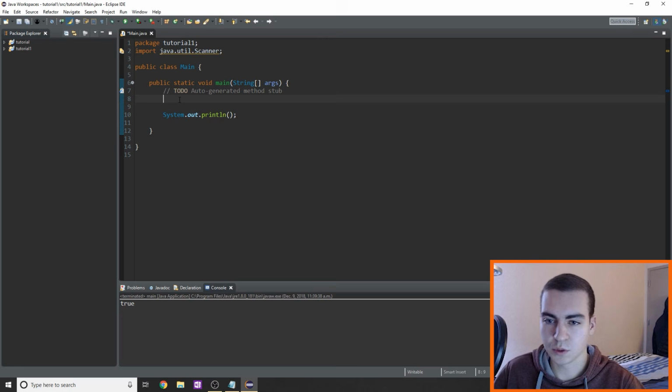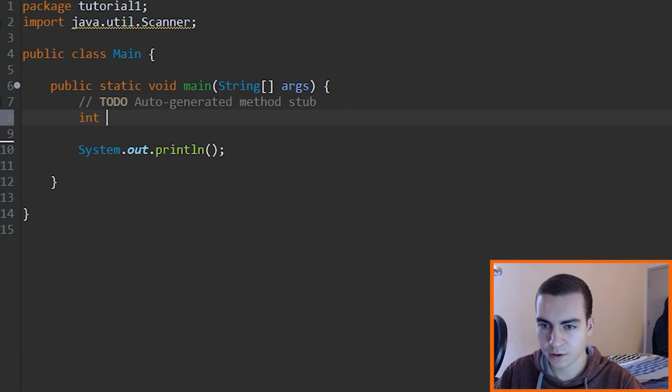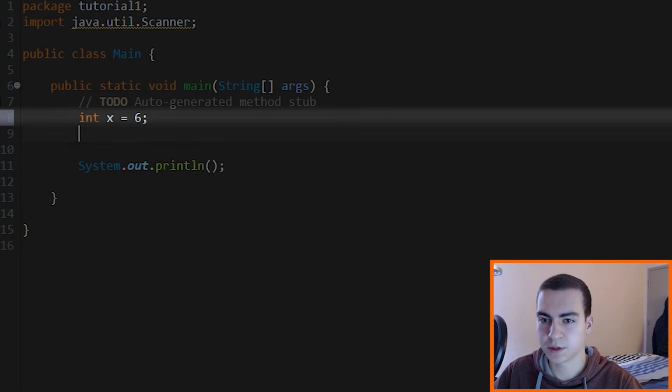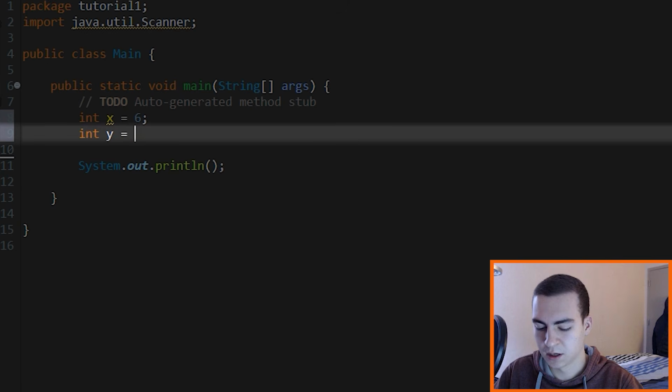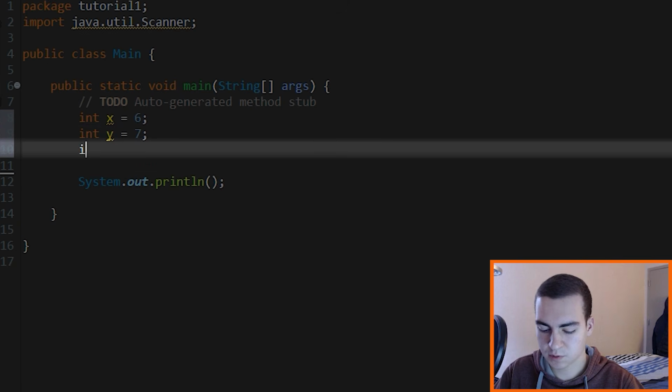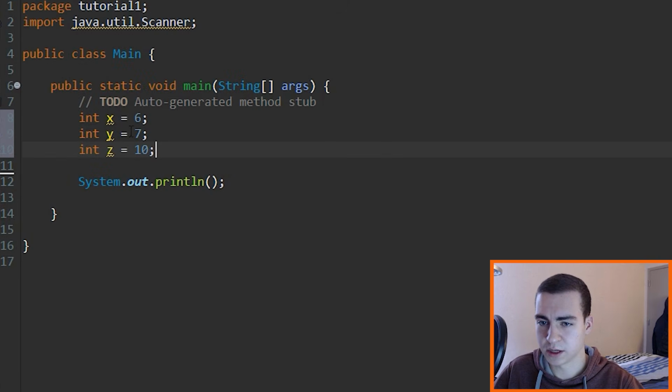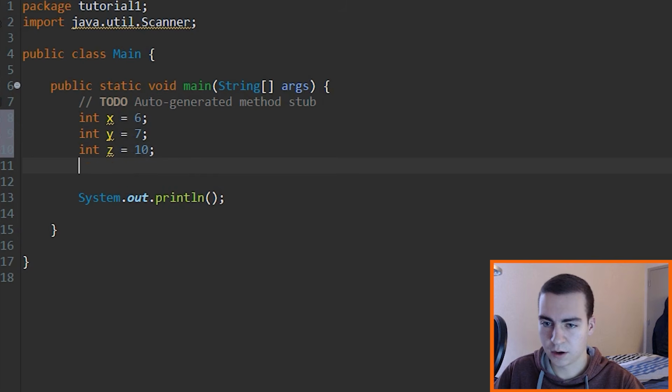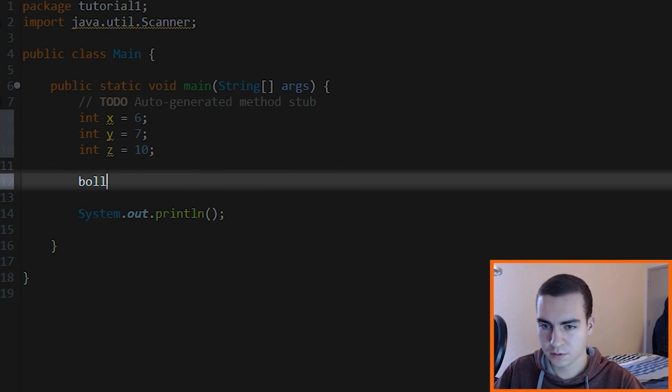So without further ado, let's get started. I'm just going to start out by typing a few numbers here, because this is just the easiest way to compare things to start, and then we'll do some other stuff. I'm going to create 3 variables that are integers. X is 6, Y is 7, and Z is 10. Now I'm going to create a Boolean variable, let's call it compare, and we'll just set that blank for right now.